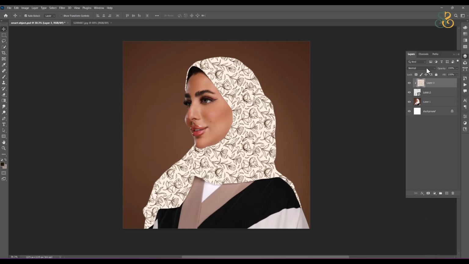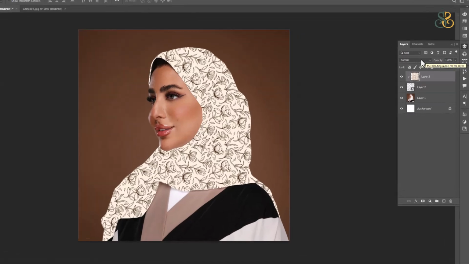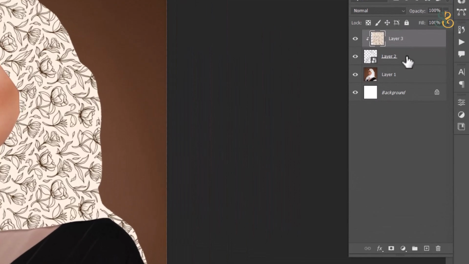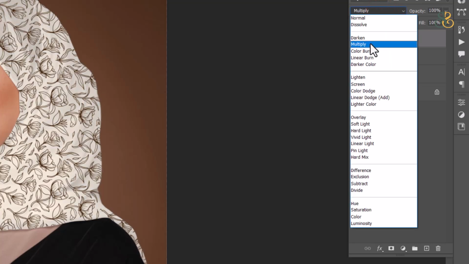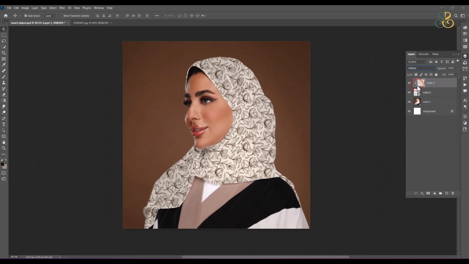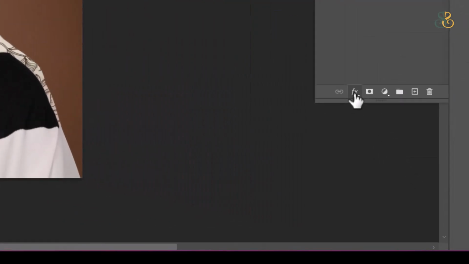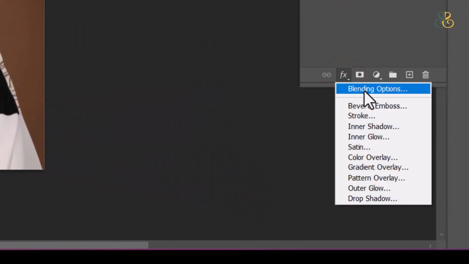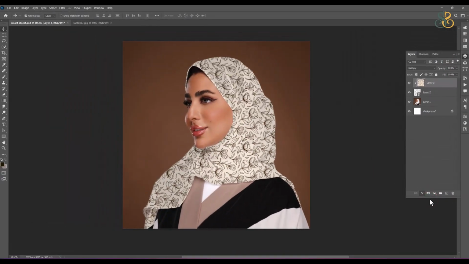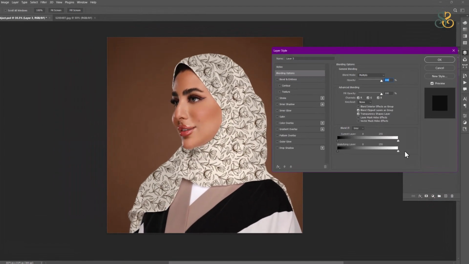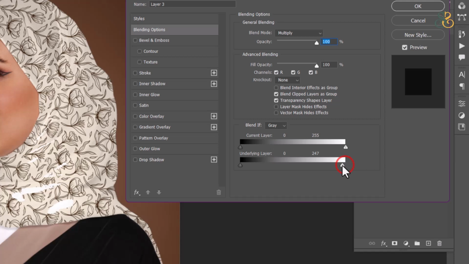With the design layer still selected, go to the Layers panel and change the blending mode to Multiply. At the bottom of the Layers panel, click the Add Layer Style icon and choose Blending Options. Use the underlying layer sliders to blend the design naturally with the base image.